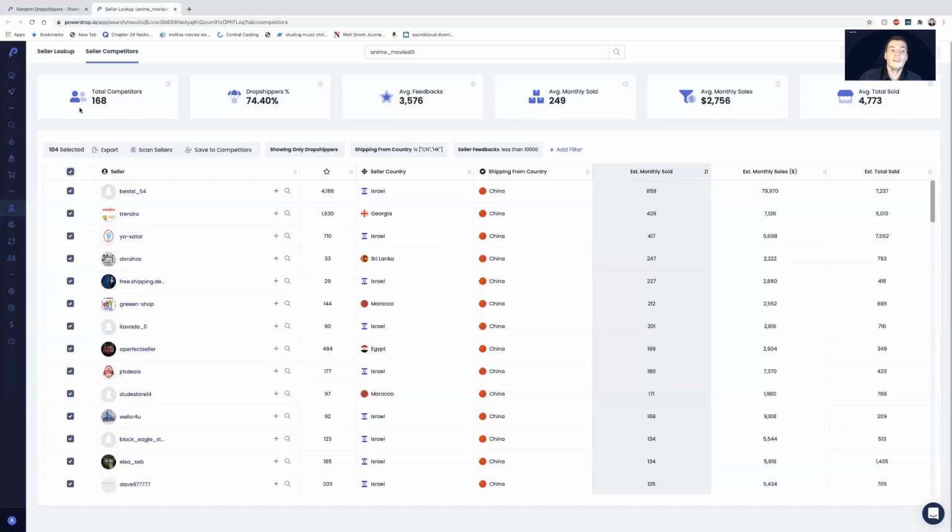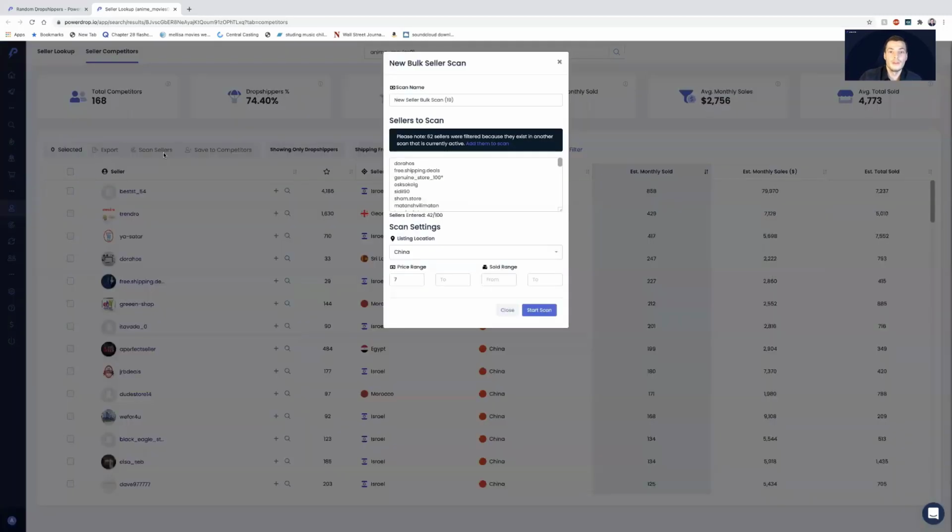I can see that out of the total of 168, with these filters, 104 have been selected. So all I need to do now is scan the sellers. And then we're going to have a bulk scan of 100 people out of the 104 people. Please note that every bulk scan can take up to 100, but I will show you right now how we just repeat the process over and over and over again. And that's how you get to a massive amount of different sellers.